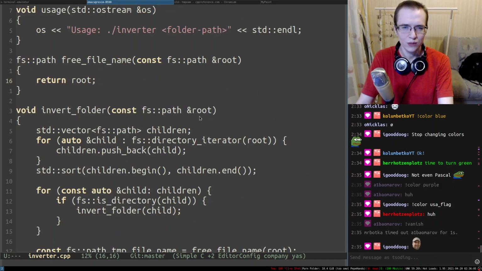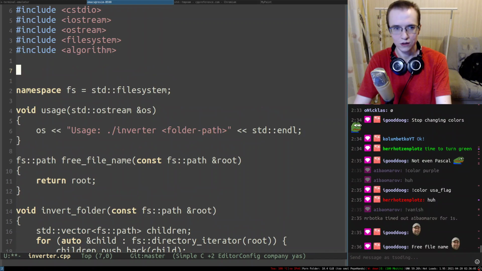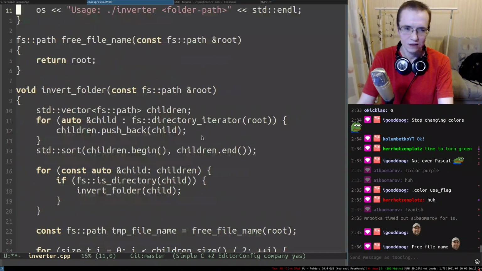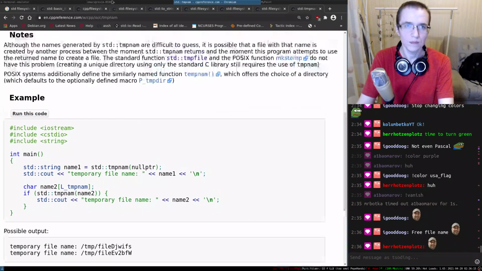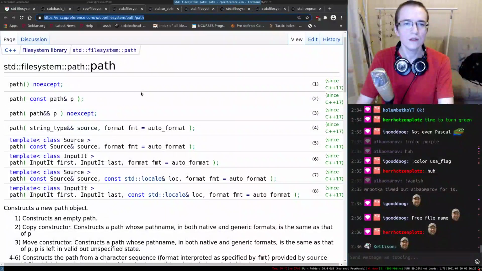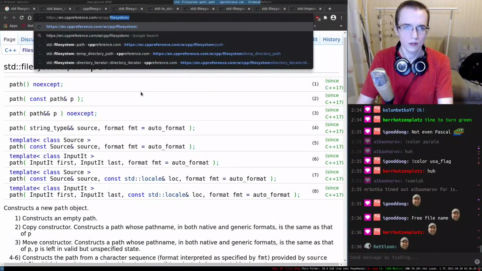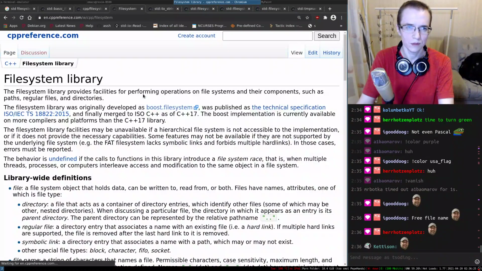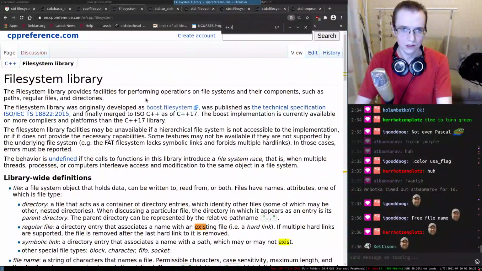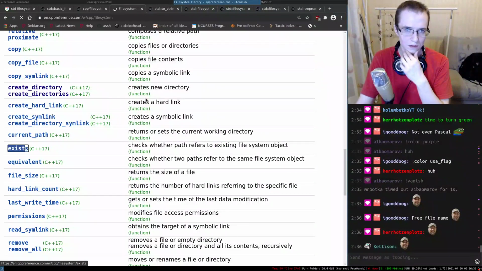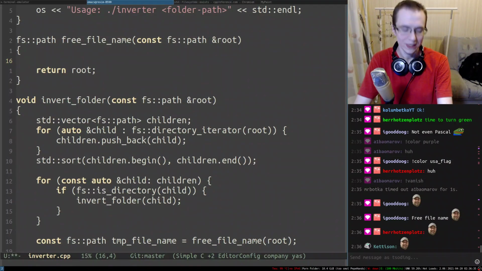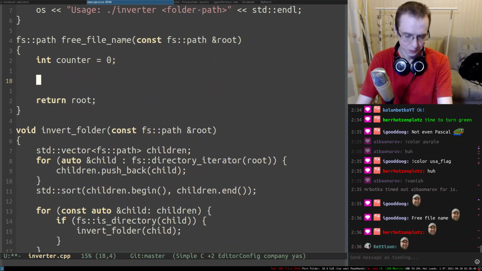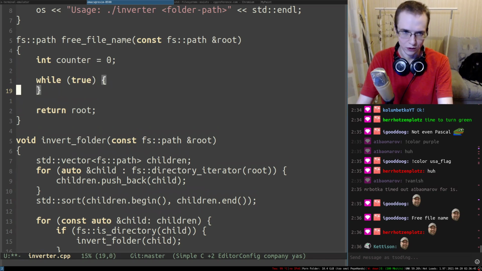Okay, and essentially the way it's gonna work, I think we're gonna include the filesystem, and maybe I'm gonna do the following thing. So, is_directory, std::filesystem. I cannot for some reason do the filesystem thing. You can. Oh, I can. exists. Yeah, exists. Cool. So we can have some sort of a counter, right? So it's going to be a counter starting from 0, and while true, which is very dangerous.